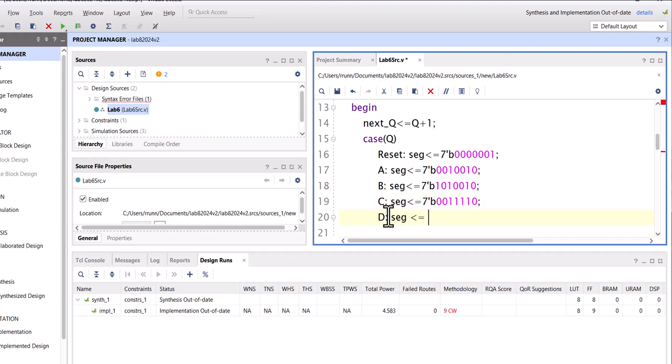And like I said, force a habit, I'm using the non-blocking assignment with the little arrow and the equals, but that's not necessary here.